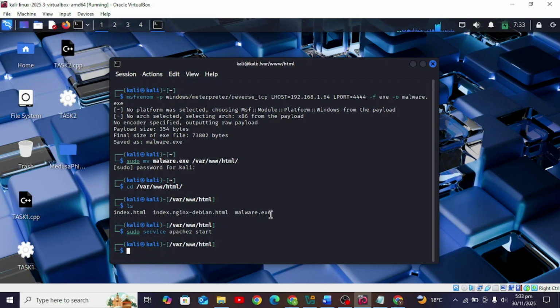So now the file is hosted on my Kali machine and accessible via its IP address in any browser. Step 4 would be that we'll try to download it from the victim's device, and we'll see whether it is blocked by the firewall or not. If it is blocked by the firewall, we'll try to bypass that firewall. So let's go to the victim machine.